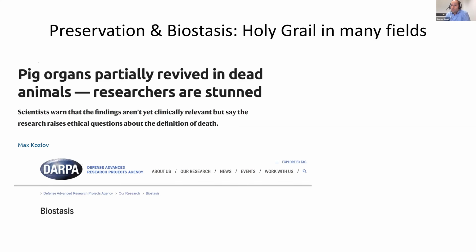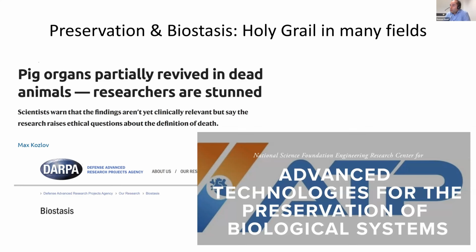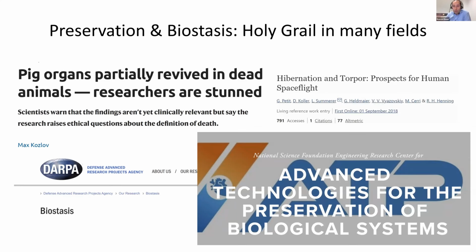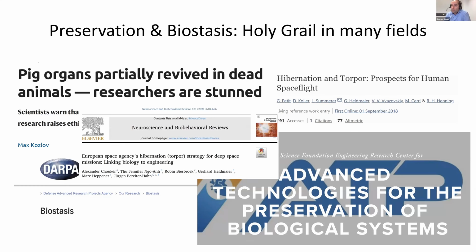DARPA, for example, is interested in this. There has been research on pig organs and so on, brains, and various other lines of research that touch on biostasis or are relevant to biostasis. So there's a lot of things going on there. Also for space travel, this would be a great technology to have. If you think, for example, about travel to Mars, which would take at least 6 months, this is very difficult to accomplish if you have many people that need to live together in a small space. There is also a lot of applicability there.